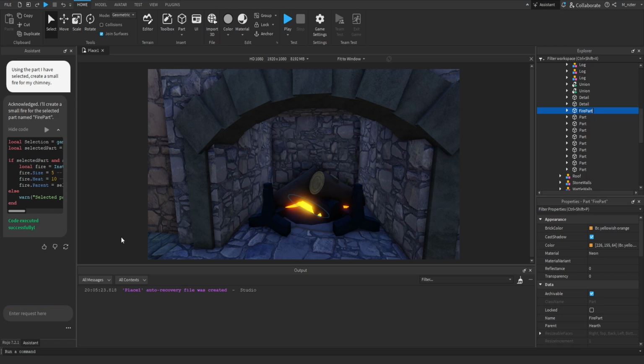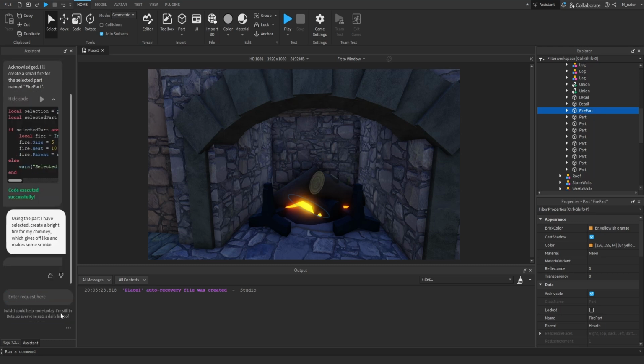But of course, I'm going to undo that because we want it to be a little bit cooler. So this time I said, using the part I have selected, create a bright fire for my chimney, which gives off light and makes some smoke. I actually meant to say light, not like, but we'll see what the AI does for us.